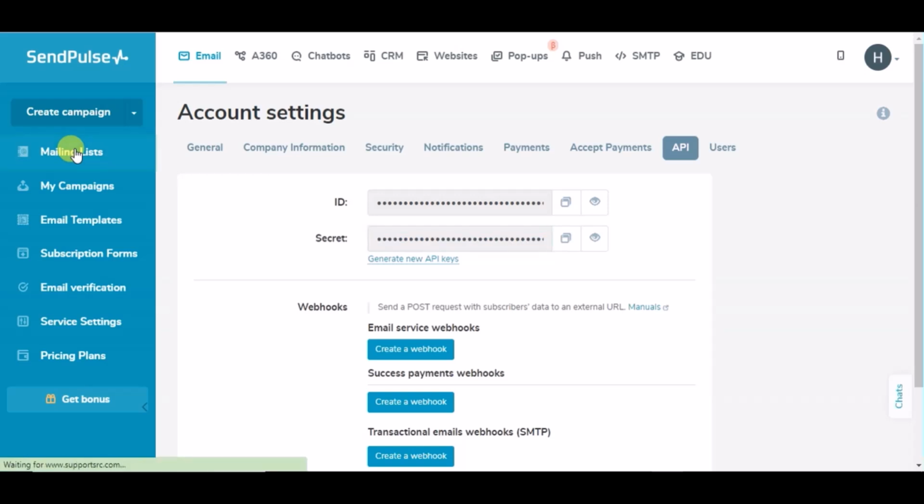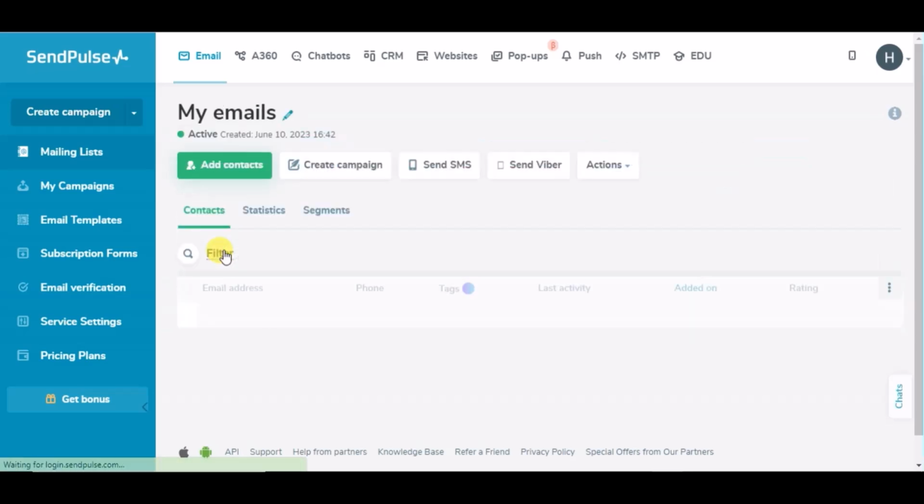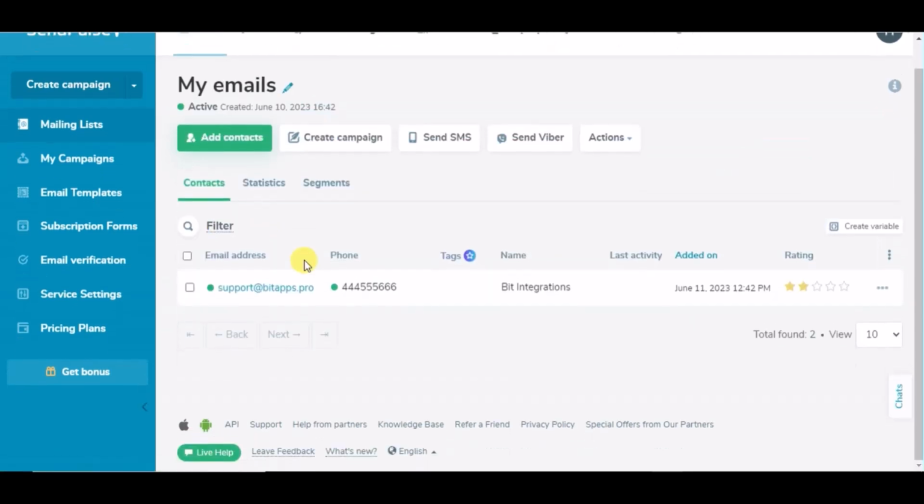Click on Mailing List Account. Now click on My Emails. You can see record created in Mailing Lists module. This way you can create integrations.